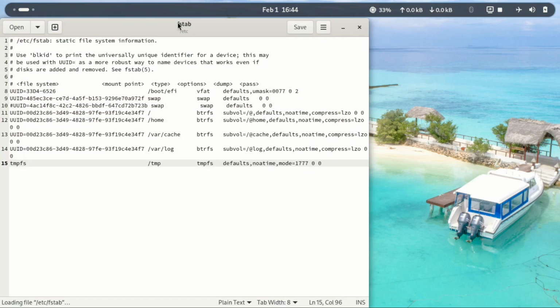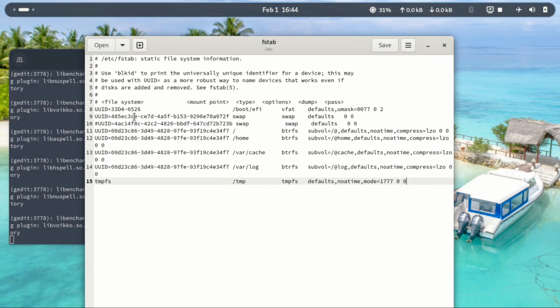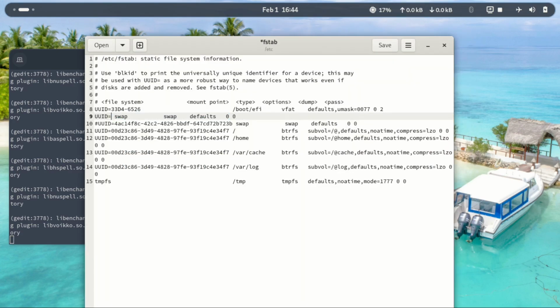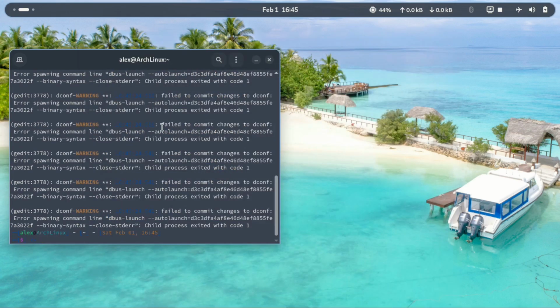and in this file you need to look for the line with the word swap right here. Okay, now look at this code right here. The code that is written here ends with EFB23 and this one does not, so we remove this and replace it with the UUID for the swap partition. Okay, now we can save the file and leave it.